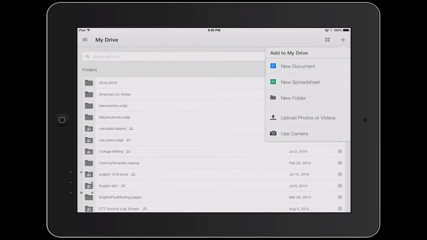Now, folder is exactly what it sounds like, and you can see I have a number of folders in my drive. Let me show you what it's like to create a document on the iPad.